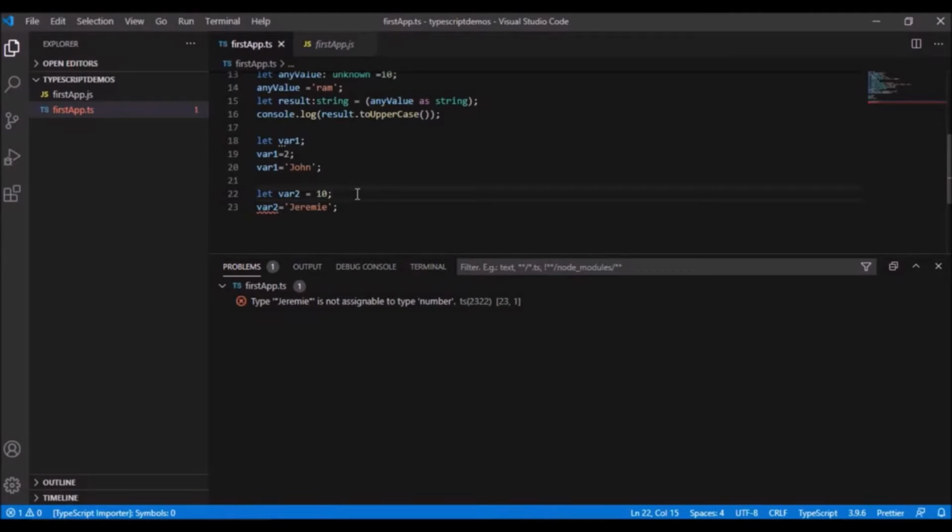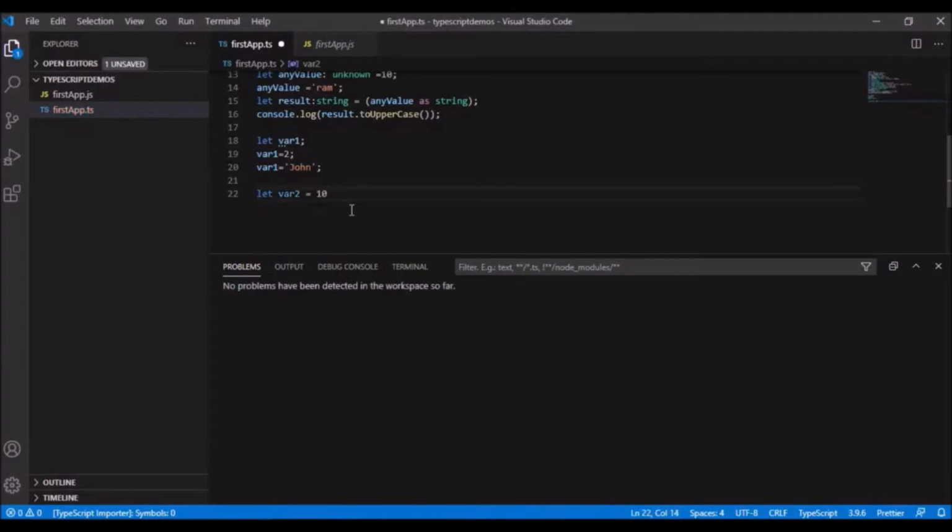So this particular behavior of TypeScript, we call it a type inference. Okay? So hope you are clear. We will jump on to the next concept.